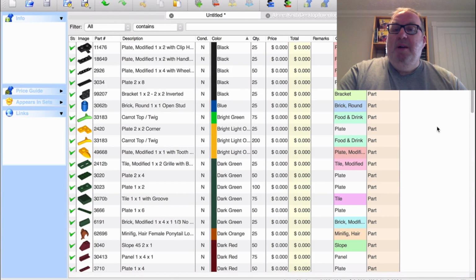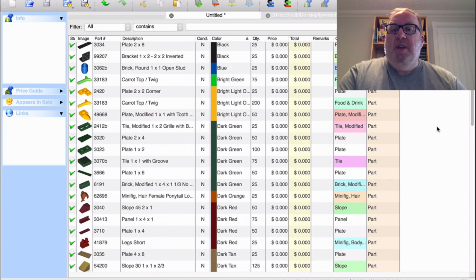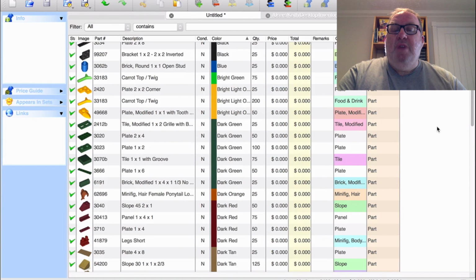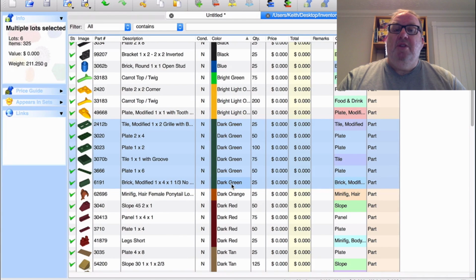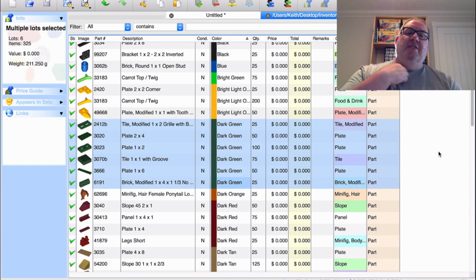So what I'm going to do is focus on the green items here. So that's those items here. Well, first of all, I need to find out if I already have some of these parts in some of my containers already. And I also need to set a price for these.